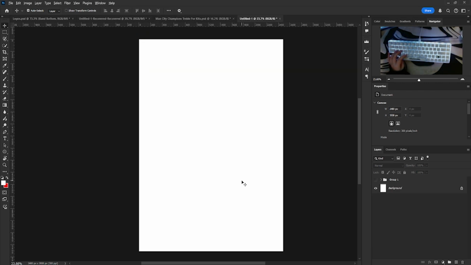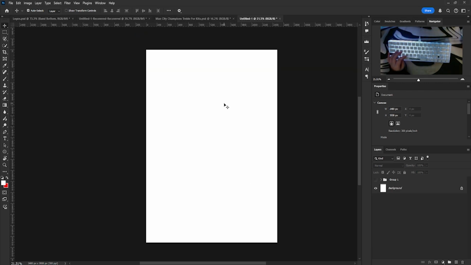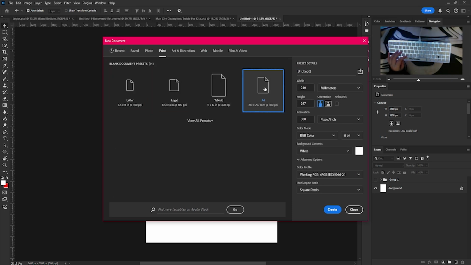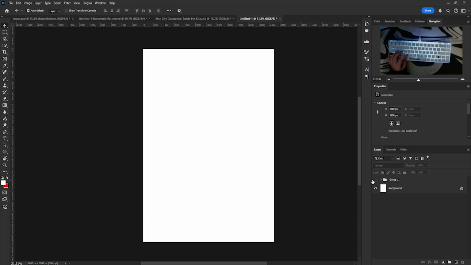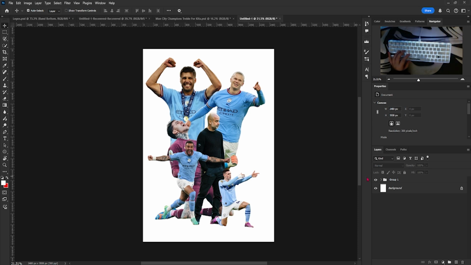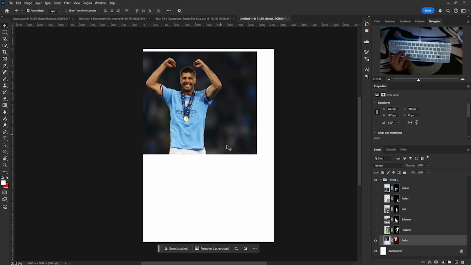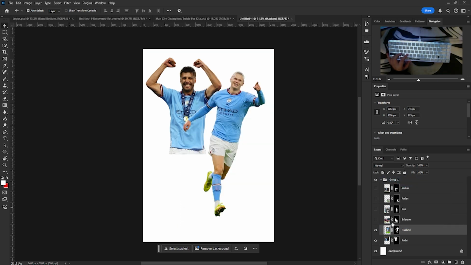So first of all, I'm going to go into an A4 document, really easy to get to, new document, print, A4, really simple. And you want to bring your player images. I just dragged these over from the other document just to save time for cutting them out. So obviously they've all been cut out.